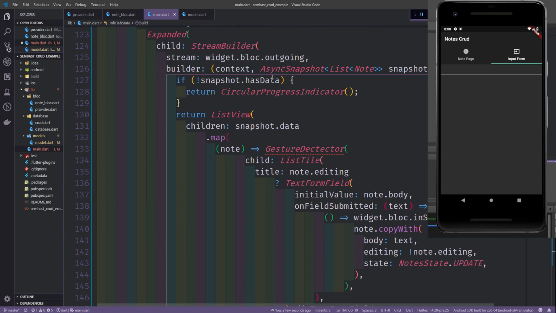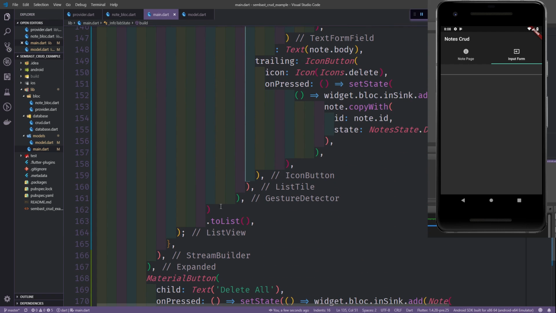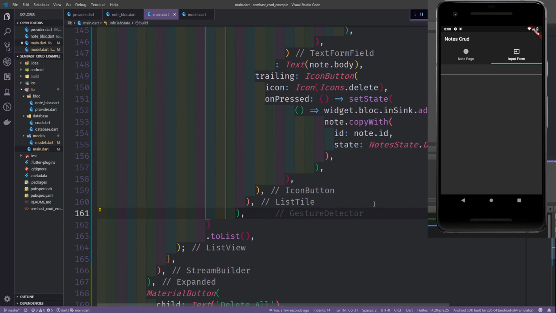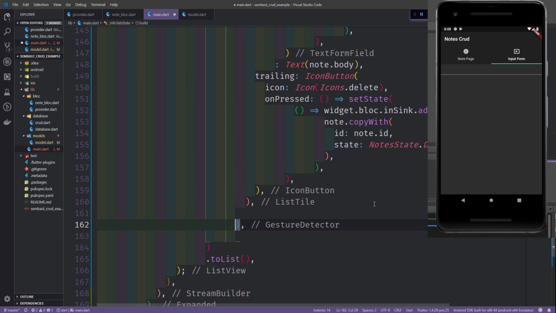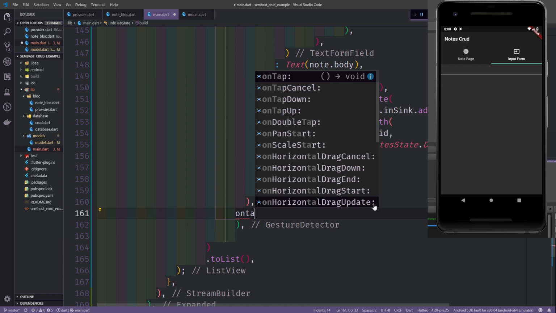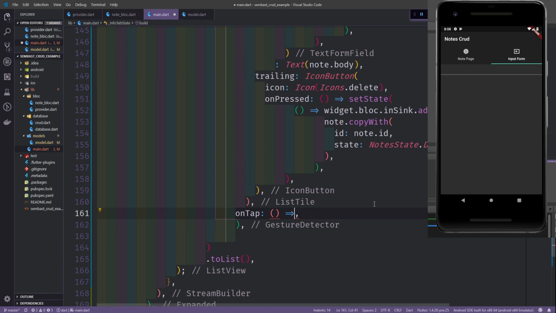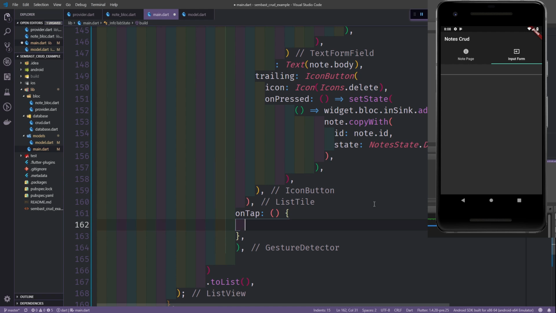All right, so now we can add, there we go, gesture detector. Now we can just add an onTap down here. And we're not inside the gesture detector. onTap. And make this a multi-line function. So all we're going to do is just call setState.